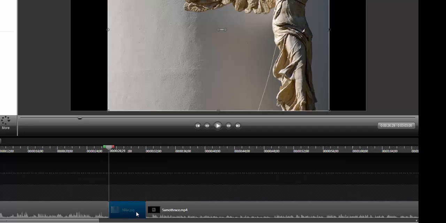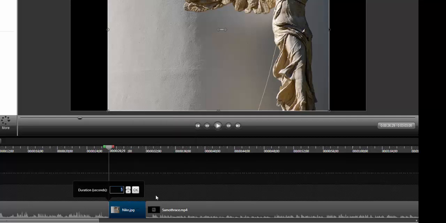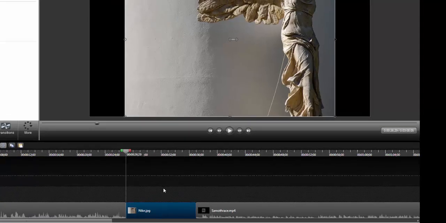If I take a look at my still image and I right click, I still have my clip speed option here, but also duration. The still images will get dropped in at a set duration, which appears to be about 5 seconds. It is 5 seconds. If I want this to be longer or shorter, I can simply type in a time that I want that to be. So let's say I want this one to be 10 seconds, and then I will make it longer.